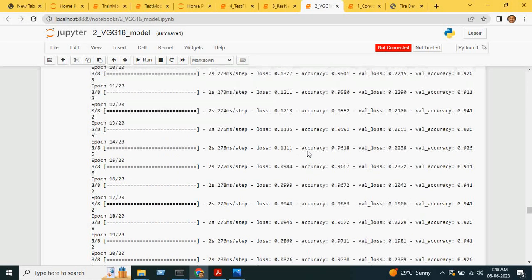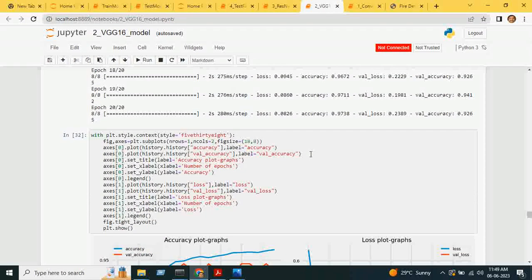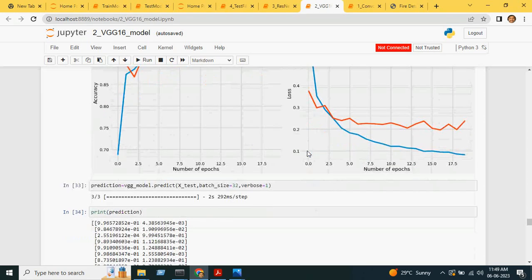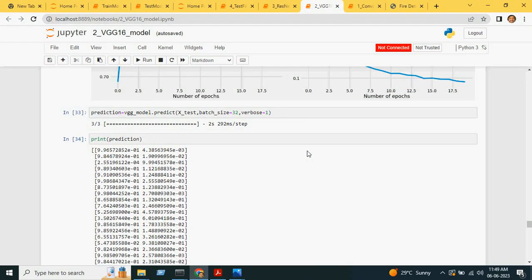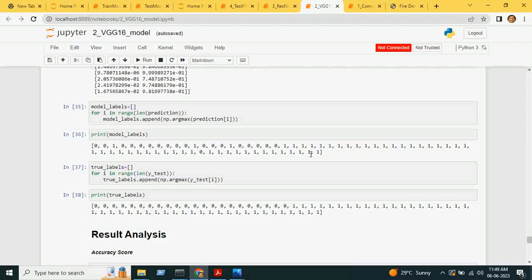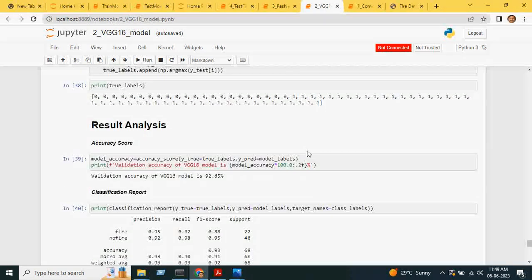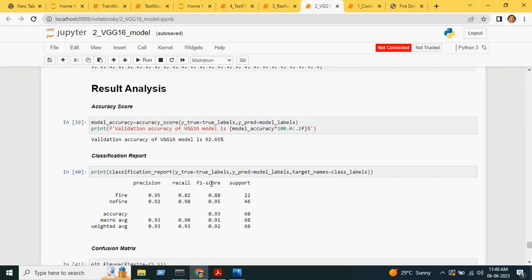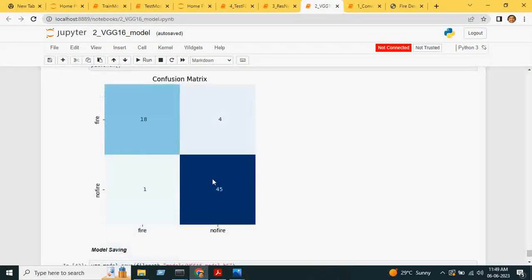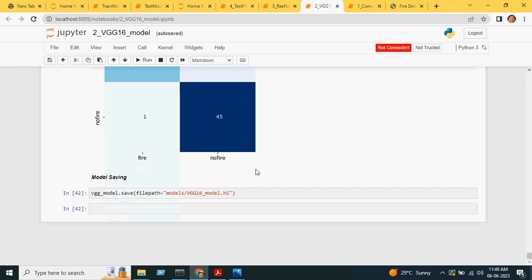Here also we are using 20 epochs for training our model. After that we will plot the accuracy graph and loss plot graphs, and this is the model prediction. We will compare this predicted value with the true value, and here we are getting 92.65% accuracy for the VGG16 model. This is the classification report of the VGG16 model, and this is the confusion matrix. Finally, we will save this model. This is about the VGG16 model.